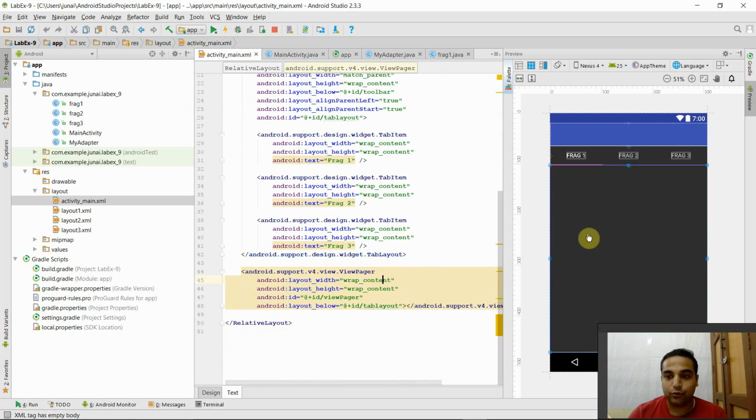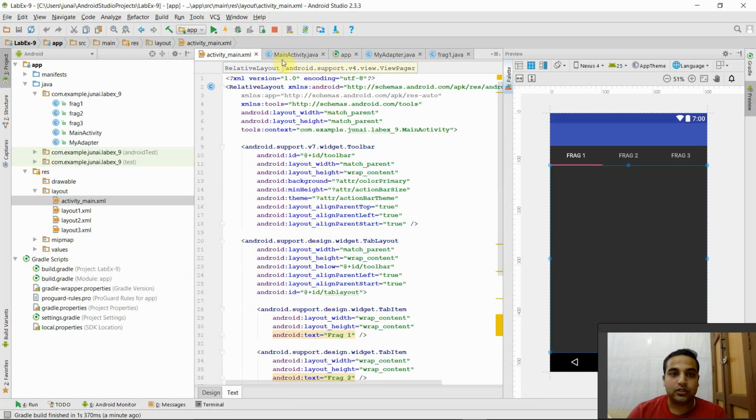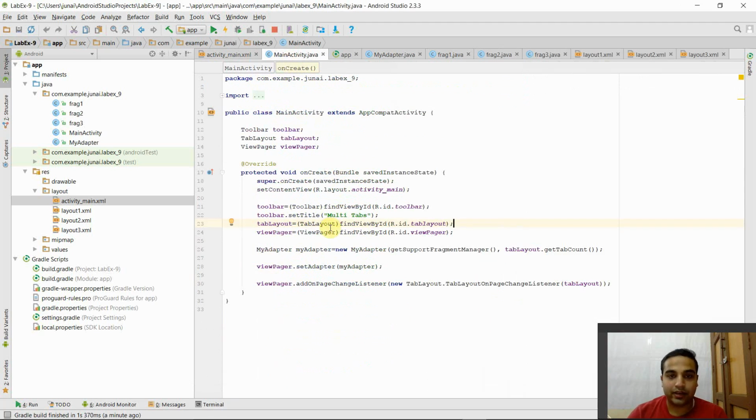Then we have view pager. View pager is where the tabs are going to be seen, and that's how we are going to link this view pager to our tab layout, and then we'll be scrolling between the tabs. This is my main activity.